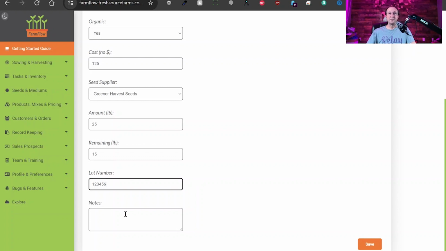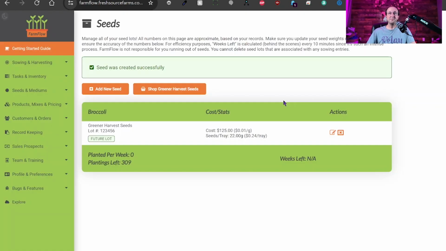lot number in there. Last thing you can do is if you want to enter any notes related to this actual seed, you're welcome to do that as well. It's just an open field. You don't have to use it if you don't want to. So then we're just going to go ahead and hit save. And now our seeds actually show up in the list.